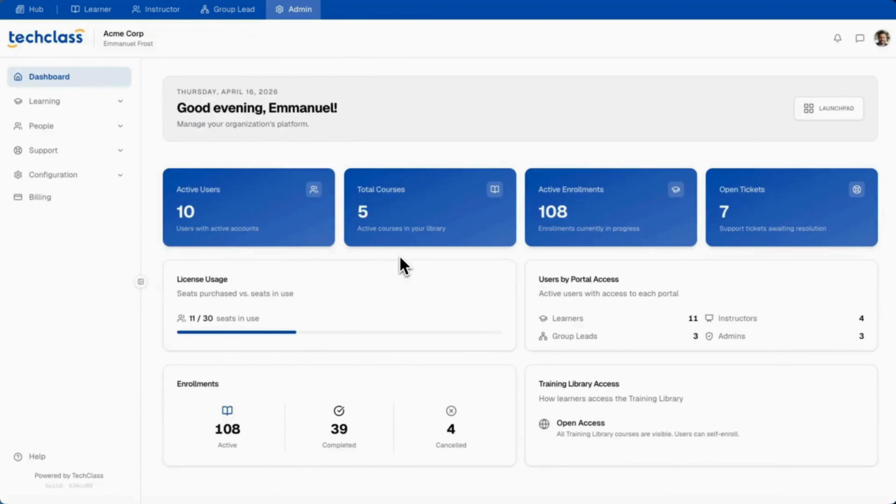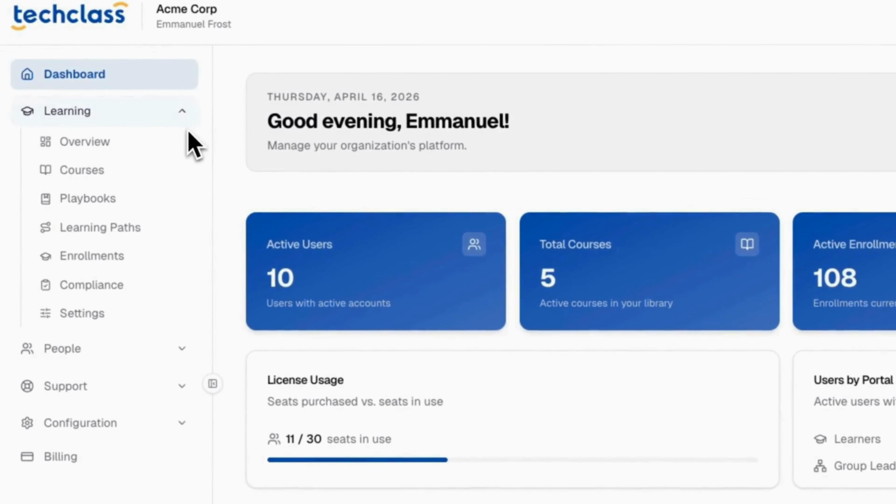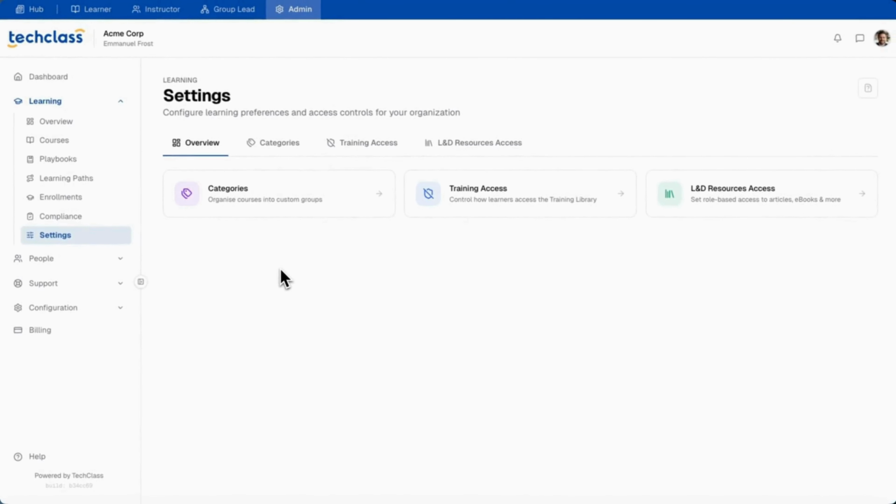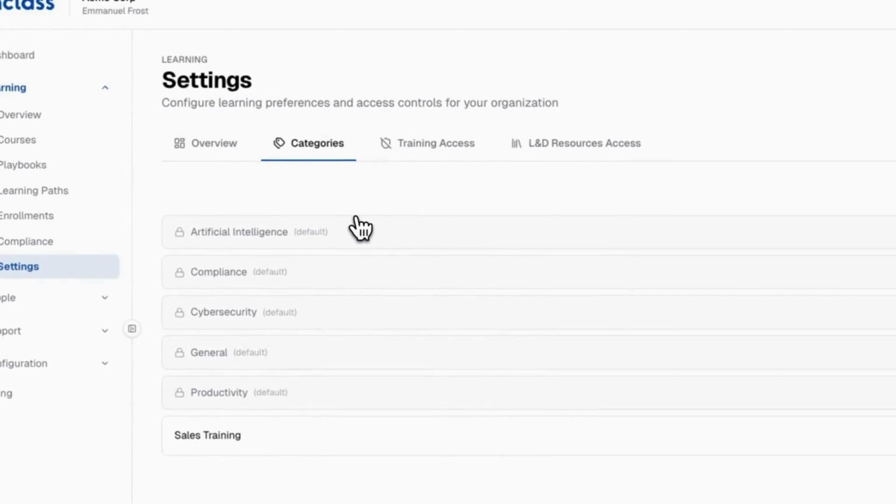The Learning Settings page is your control center for how educational content is organized and accessed across your organization. To manage these configurations, navigate to Learning and select Settings in the Admin Portal sidebar. The default Overview tab provides a quick launchpad to the three main configuration areas. Clicking on any of these cards will take you directly to the corresponding tab.